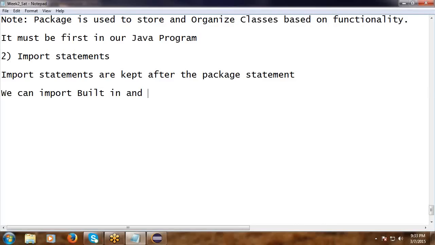Suppose in our project I created one package. Now I am in another package, the second package, and I want some methods from the first package. I can import that user-defined package also. We can import built-in and user-defined packages. Packages are nothing but libraries. Okay? Any confusion, Aarti? Follow, concentrate.